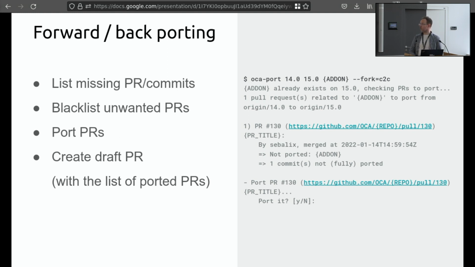You can choose to not port it, and when you say no to this, you can also choose now to blacklist the pull request, and it will do a commit to store this information in the OCA repository. So the next time, or if other contributors want to port this pull request, it will be refused because a maintainer decided to blacklist this pull request.